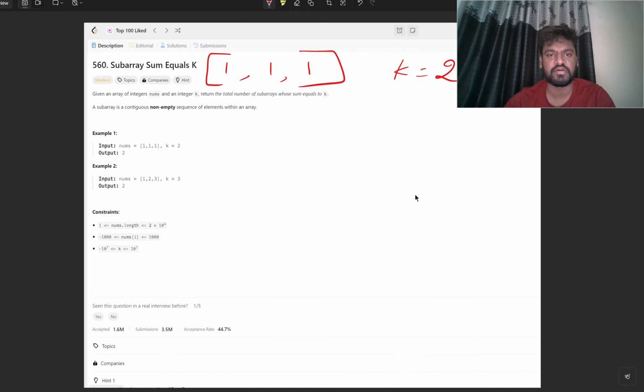In this input, we need to find how many groups can make k. As a human, when we see it, we can find this is one group and this is another group that makes k. But how can we achieve it programmatically? As a beginner, you can use two for loops here. One for loop starts from this one, and the second for loop starts just next to the first one. I'm naming them i and j.